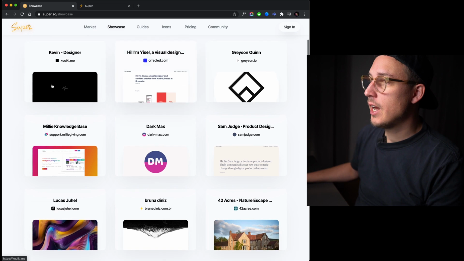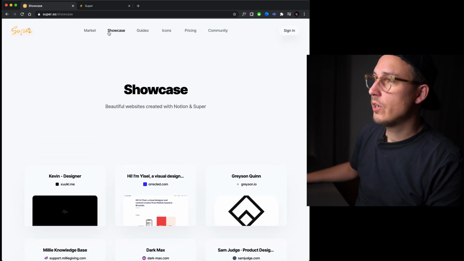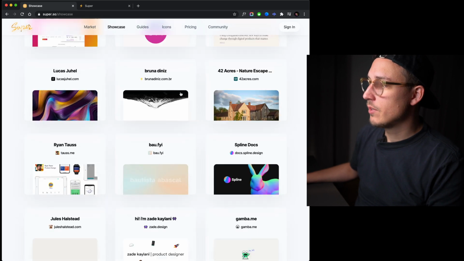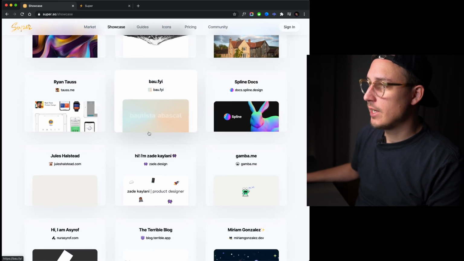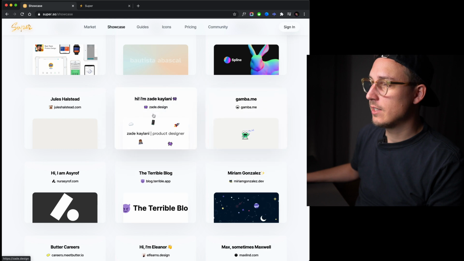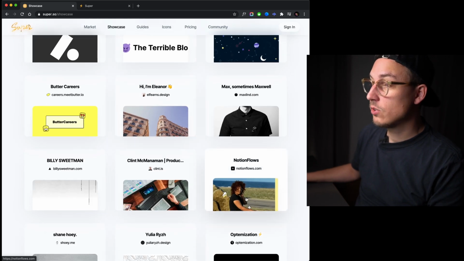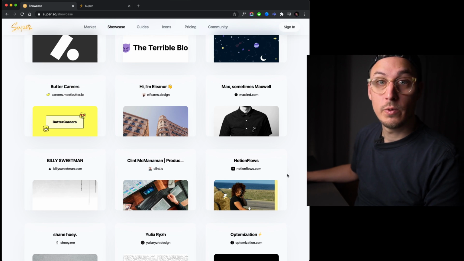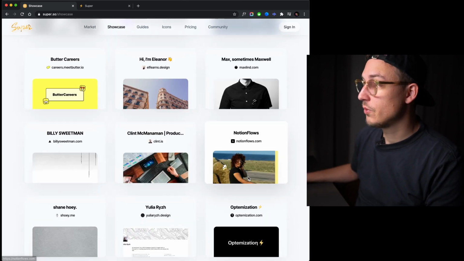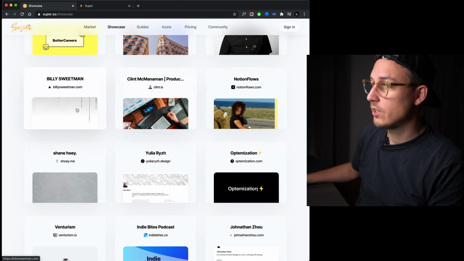And they're really, really nice. They have the showcase section on their website, super.so. And yes, you can see here in the thumbnails, it's already quite nice. And the mind-blowing thing is this website also has been created using Notion and Super. So you already get an idea of what you can do.